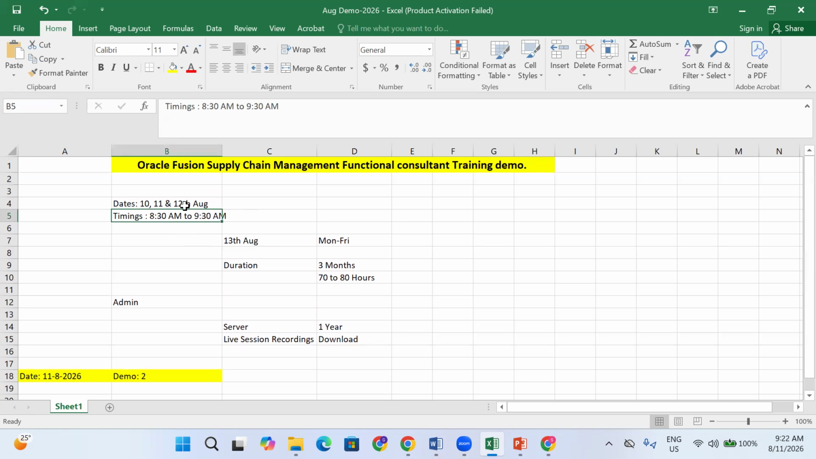So tomorrow is the last demo. The same link is for tomorrow's session also. Tomorrow we'll discuss the clear, complete familiarity of the application, as well as what additional supply chain management accesses you are getting, each and everything, in tomorrow's demo session.